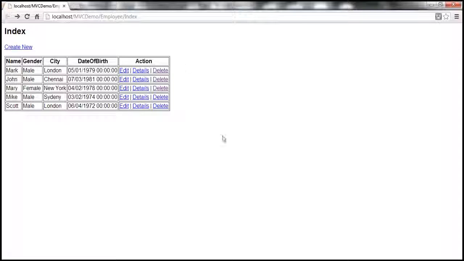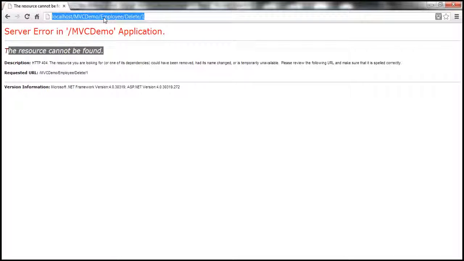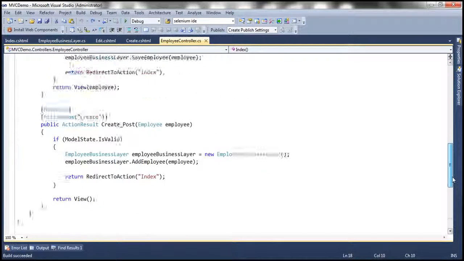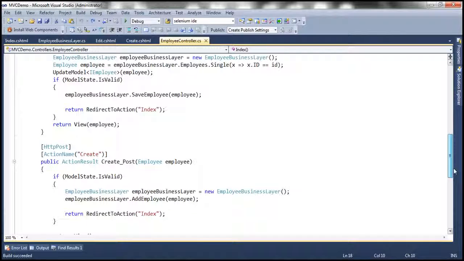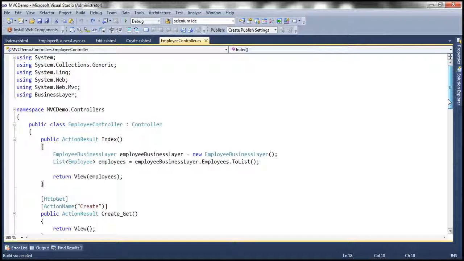At the moment, when I click on this delete link, we get an error: the resource cannot be found. Look at the URL. We are trying to navigate to delete action within employee controller, but do we have a delete action method within the employee controller? No, we don't. That's the reason why we get that error. To get rid of this error, we need to implement delete action within employee controller. But before we do that, first let's implement a stored procedure that's capable of deleting employees' data.